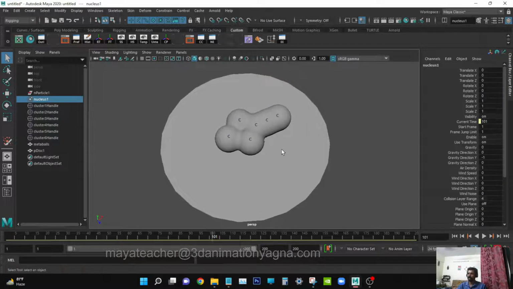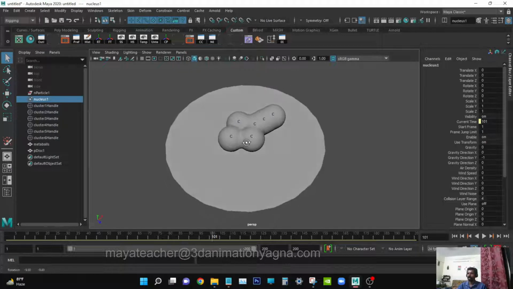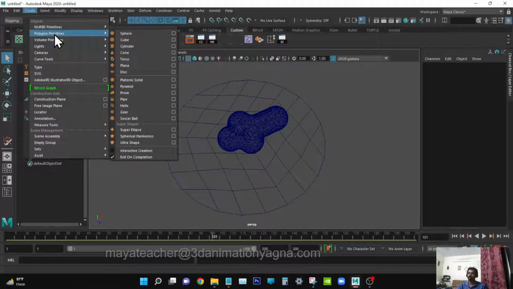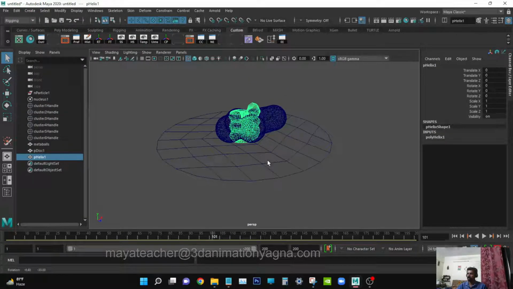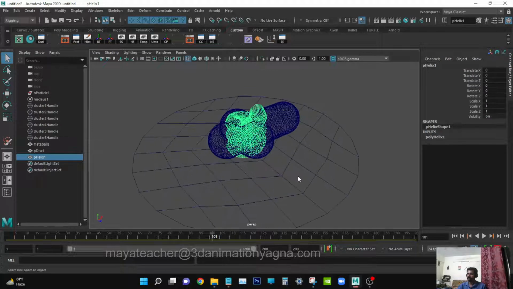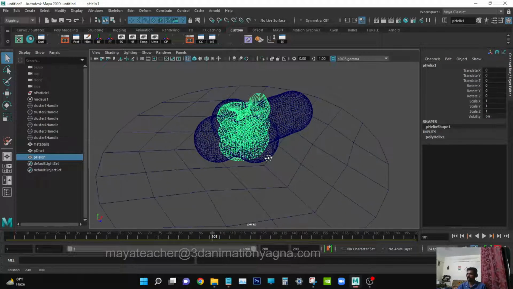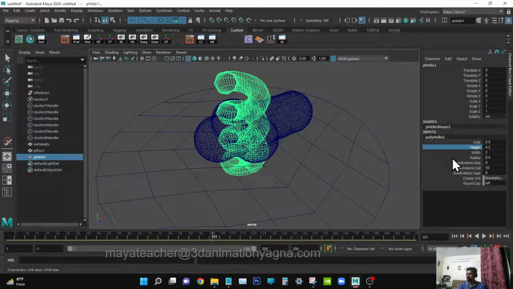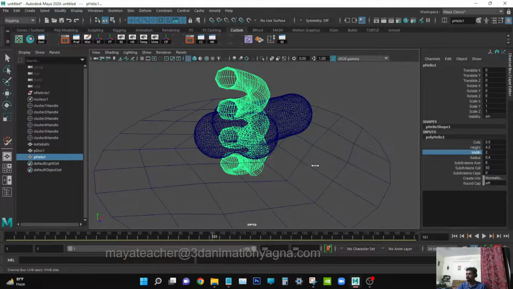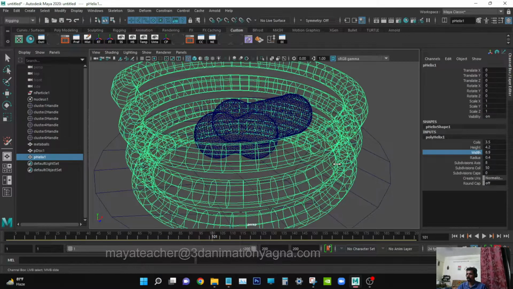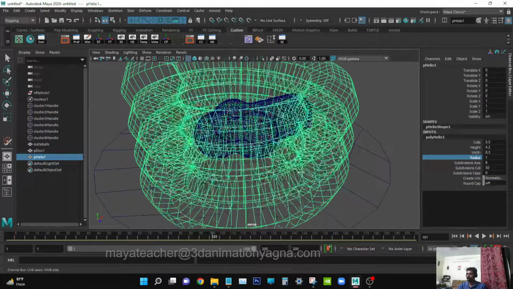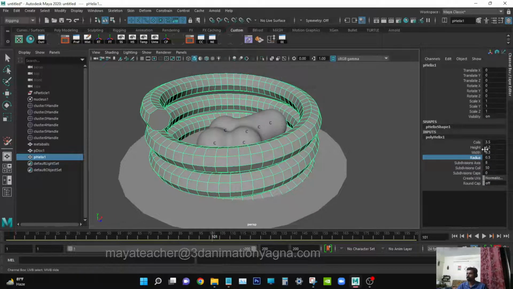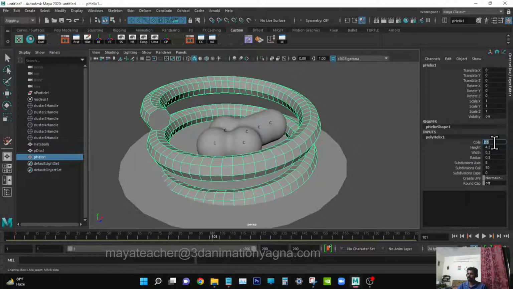Then we have to create a path for the clusters to get animated. So go to wireframe mode and create polygon primitives helix. We want a spiral path, so we are going to extract the spiral curve out of this helix object. Height should be more so that we can see how many turnings are there. Width also should be more. It's okay, it doesn't matter. Coils can be 2.5, that should be enough.